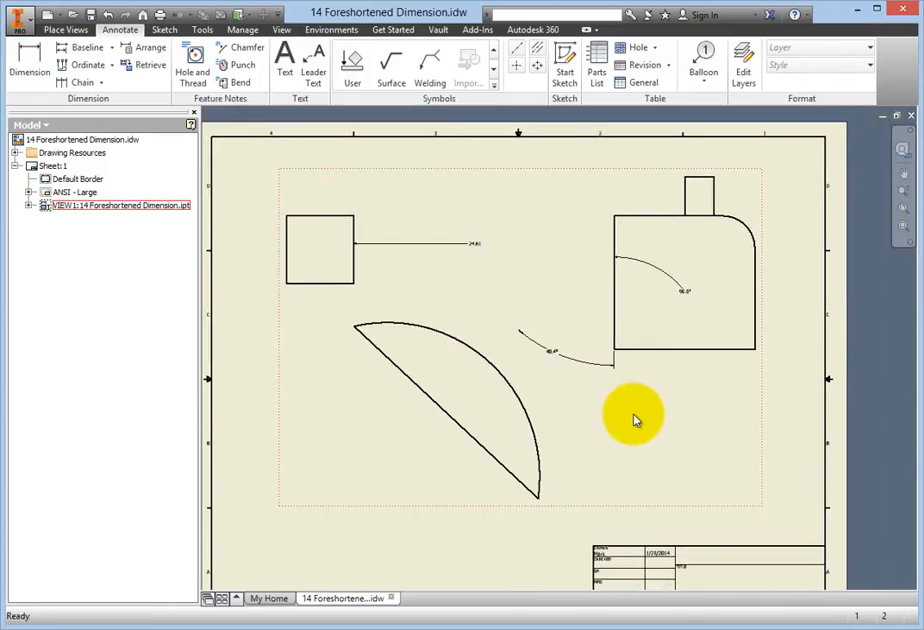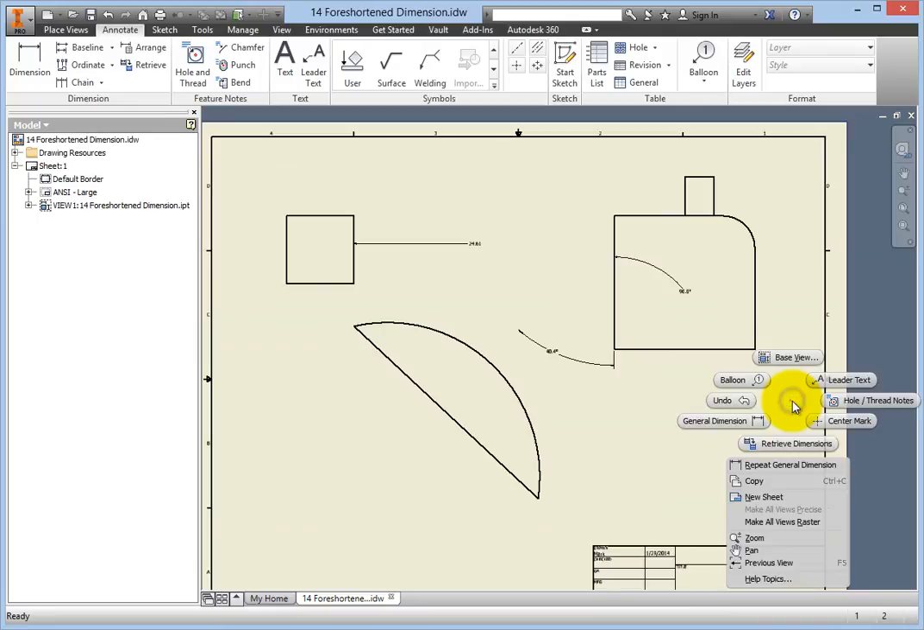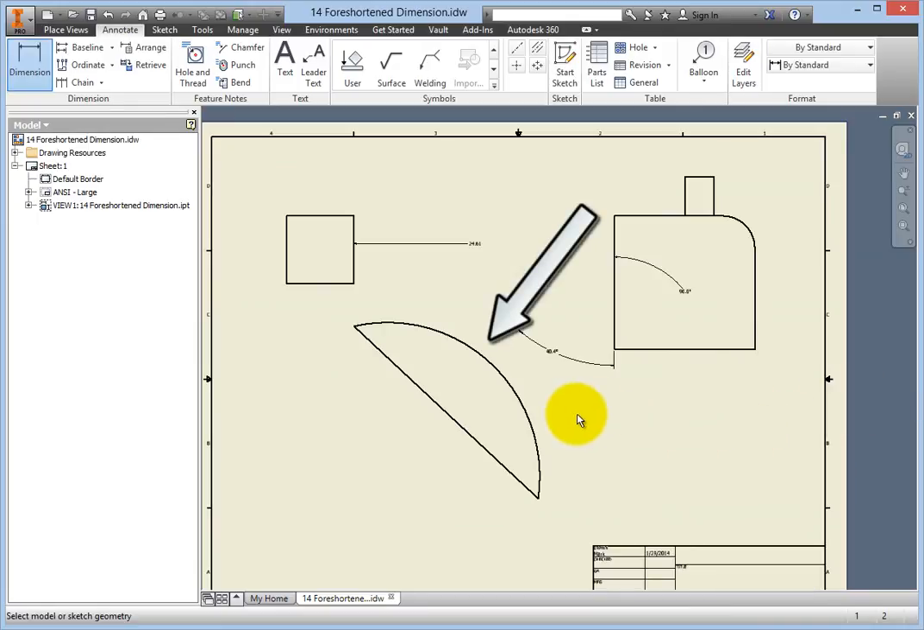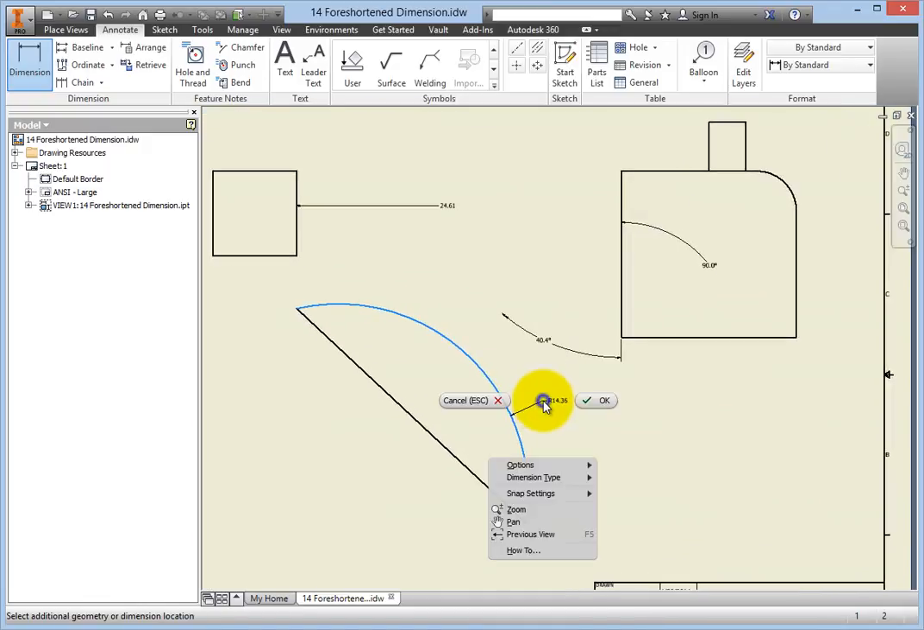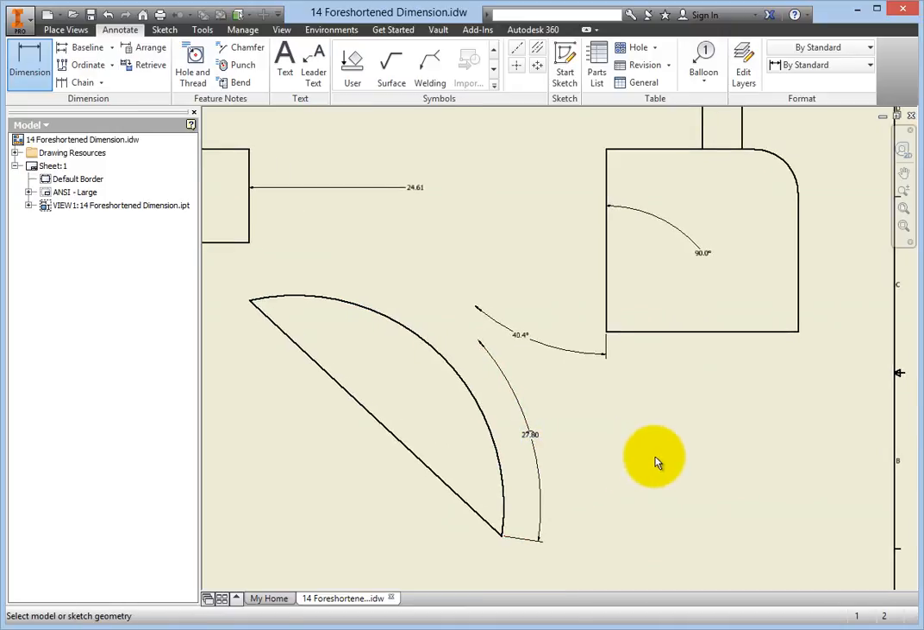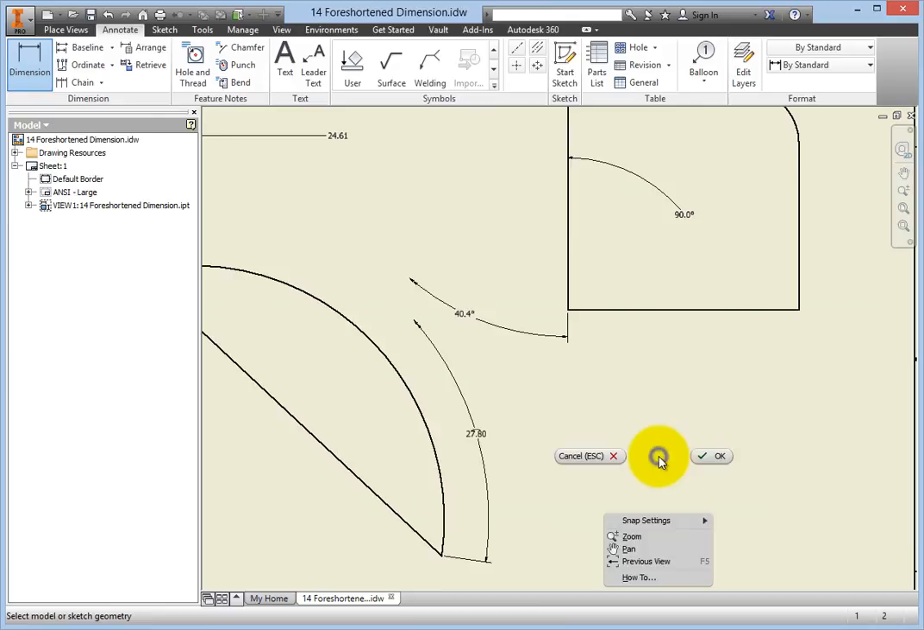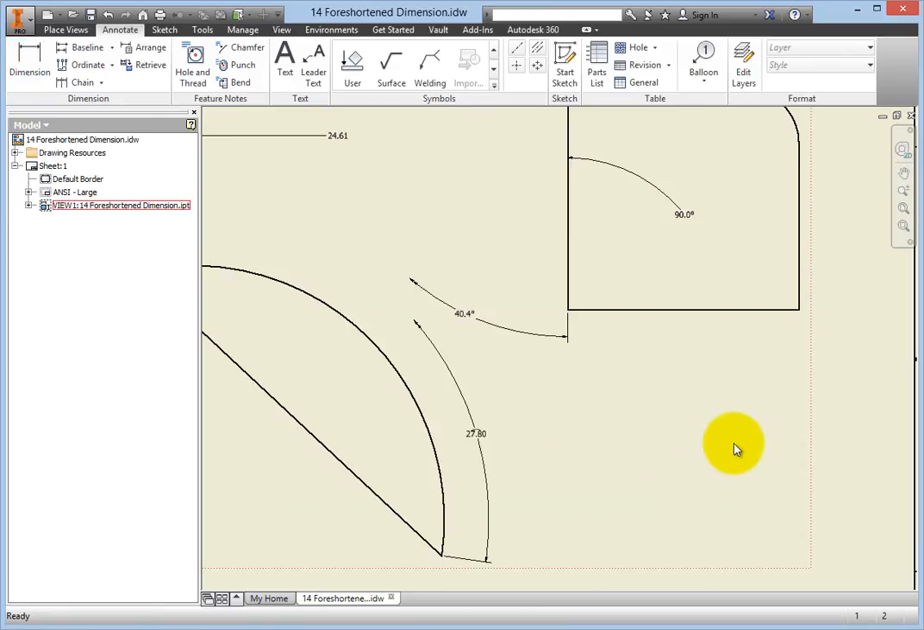The last dimension you will create is the arc length foreshortened dimension. Start the General Dimension command and select the large arc in the window. Right-click and select Dimension Type, Arc Length Foreshortened. Place the dimension as you did with the others. Exit the Dimension command by choosing OK from the right-click context menu, and then remove the second set of arrows as you did earlier.